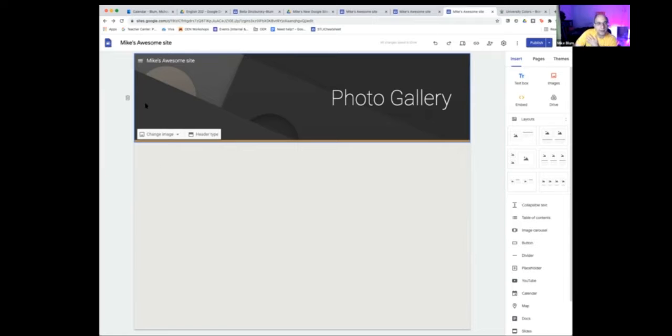But when I clicked on the header, you'll notice I have new options. You notice I have this trash can over here. I can delete the whole header. If you delete the header, you can't get it back, but it's not a big deal. You can delete the header.